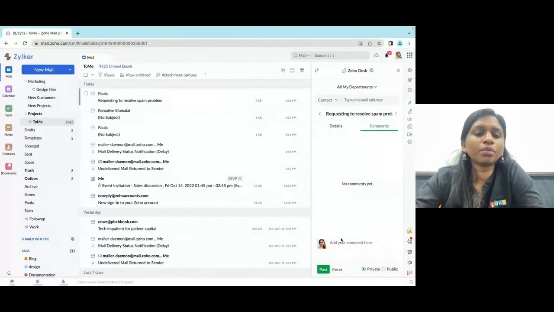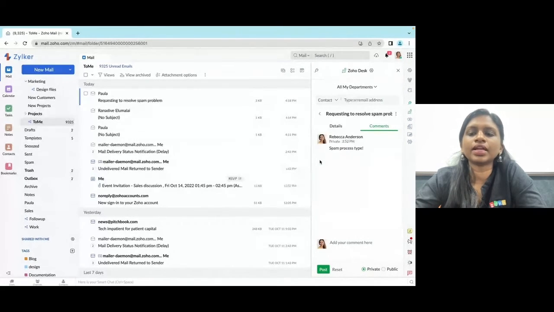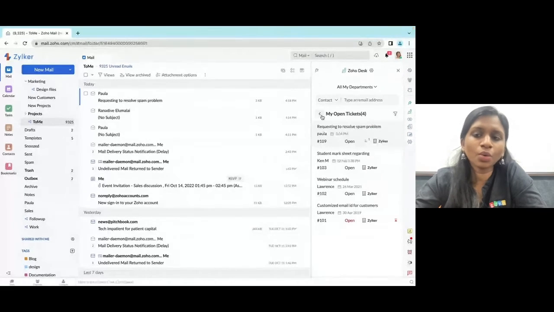And moving on to the comment section, you'd be able to add a comment to this particular ticket. And you can also make the comment private or public. You have those options available for you. And once you choose them, then you can post it and the comment will be added to this particular ticket. All right, so now we saw how the open ticket works and moving on to the next option, which is unassigned tickets.